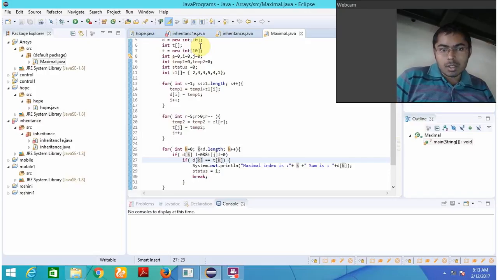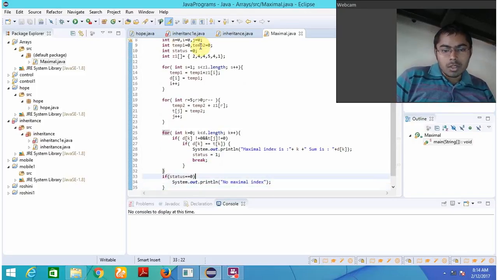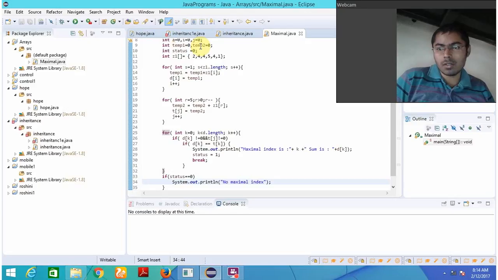If this happens, like from the first two elements and last two elements, if their sums are equal, then this condition will follow. Likewise for other elements, then the program will print the maximum index and then the index value, followed by sum is and then the sum value. If status is equal to 1, then break, this comes out of the for loop, else it will keep on checking for all the element values. If this does not happen, status is equal to 0, then it will print no maximum index, meaning that kind of index does not exist in the given array.